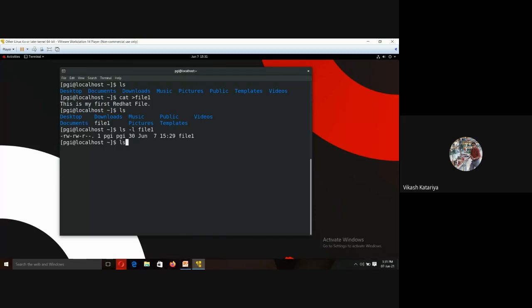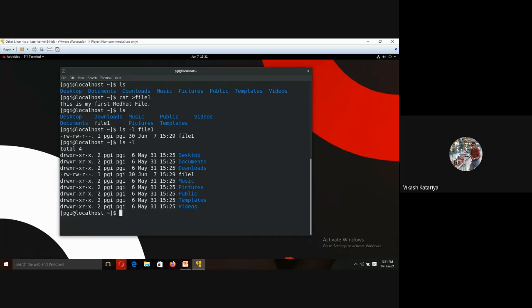I will show you ls -l. It will show the entire file and directory detail line wise. So as you can see, some entries have D as the first character, which means we are talking about directories, and some show a hyphen, which means it is an ordinary file.